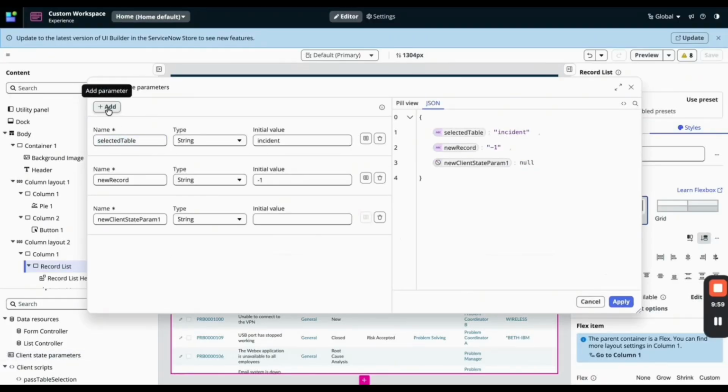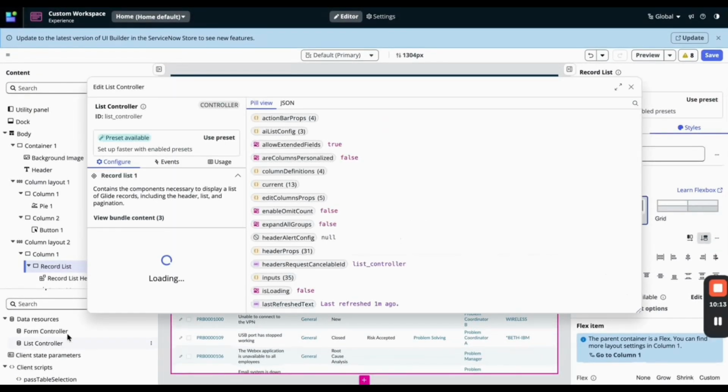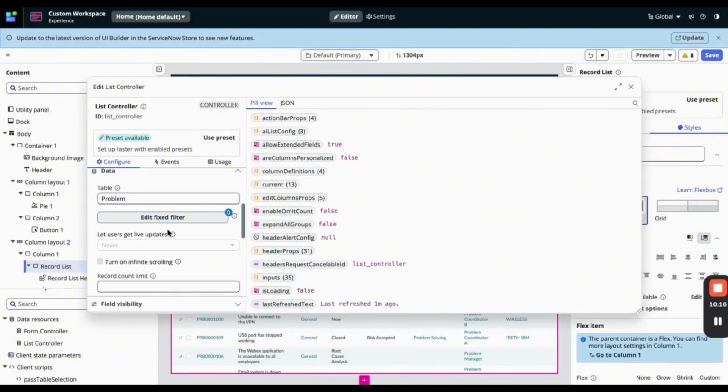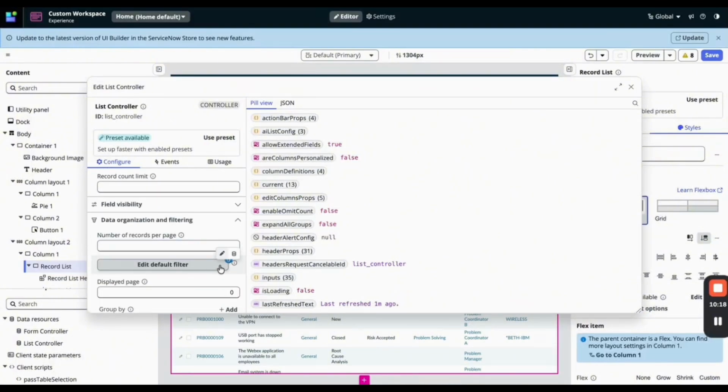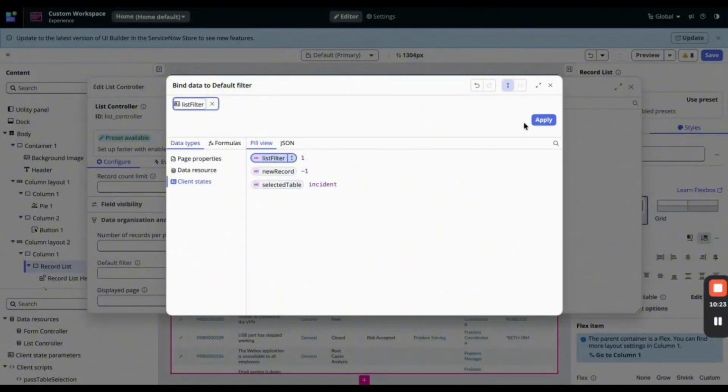I am going to call this list filter, and I'm going to set the value to 1. Now I'm going to click on my list controller and I'm going to scroll to the edit filter property and bind it to the client state I just created.